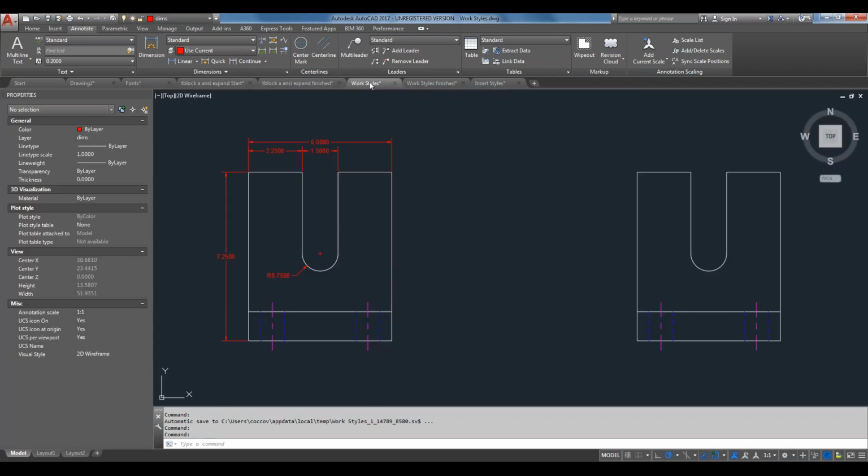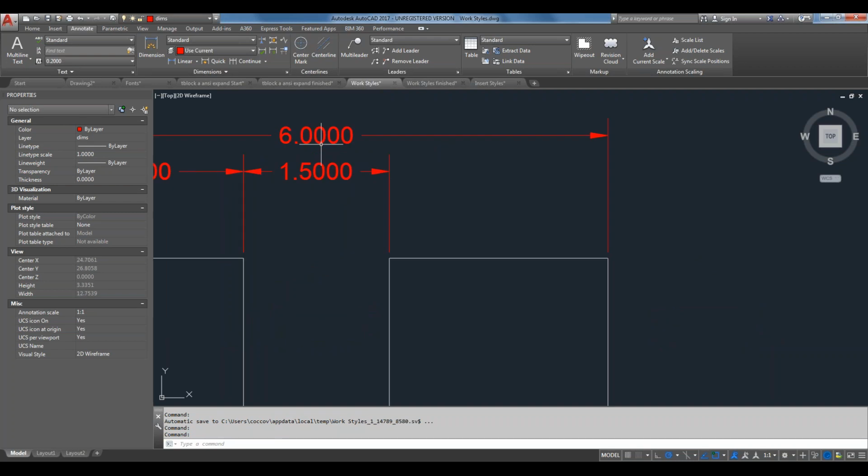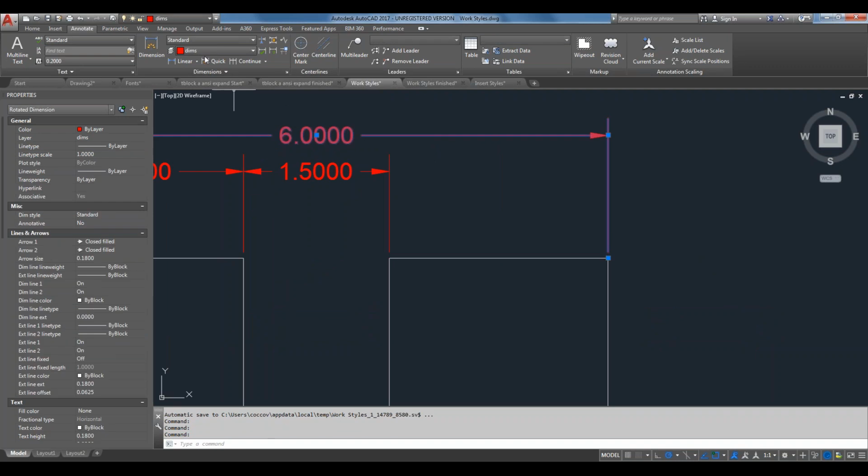So let's take a look at another drawing here. In this case, we're talking about dimension styles. I showed you earlier that we have our default dimension style here. It's using the default standard text style, which has an Arial font. Dimensions, regardless of what type of units you have assigned to your drawing, are always going to be 4 decimal places in a decimal format with these closed arrows.